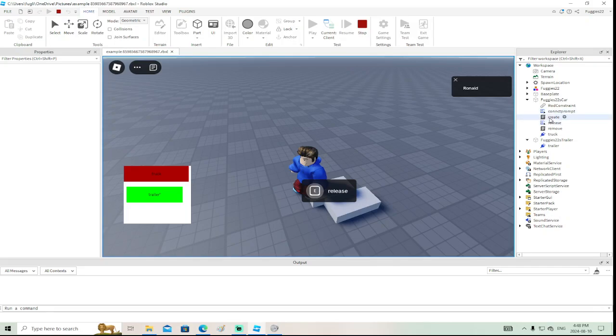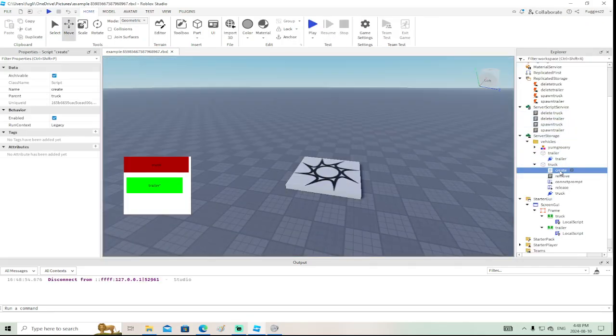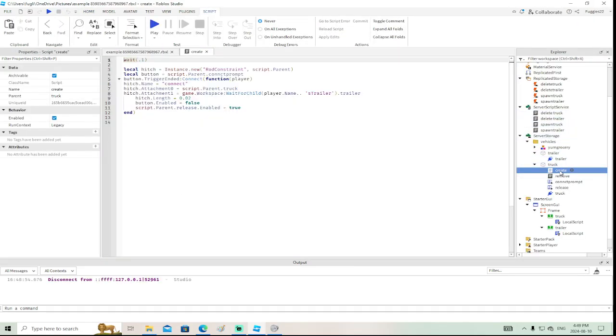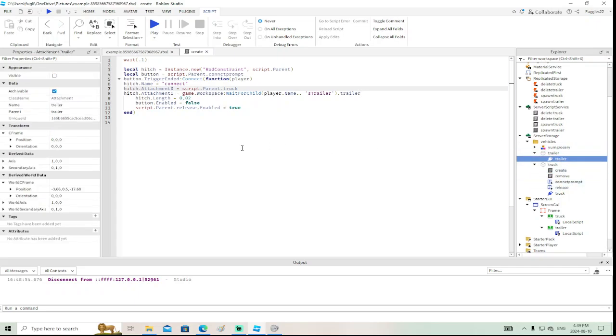Oh, okay, let's see what's going on here with this. This is it, right? This is what I do. I'm just playing around, whatever. Hitch.name. Yeah. Should be connect. Script.parent.truck. It should actually just be script.parent. That's probably why. No. Yeah, .truck. That's attachment number 0. And then we have attachment 1 is game.workspace:WaitForChild, the trailer, and then this is the attachment within the trailer.